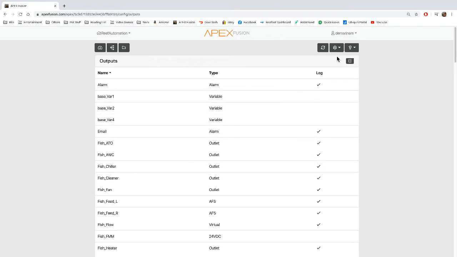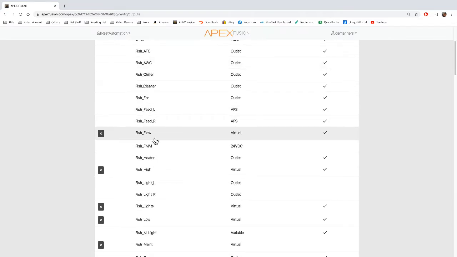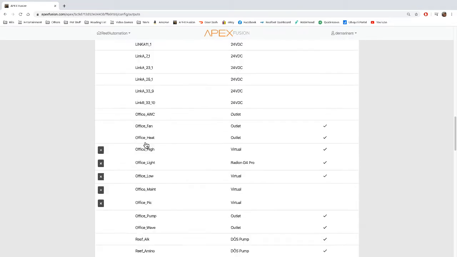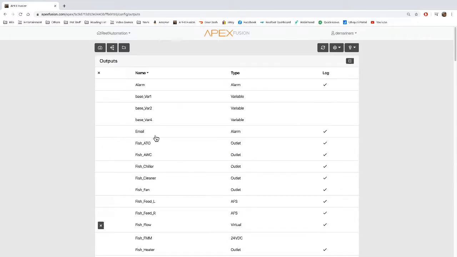Now, if you want to find your virtual outlets, there's two ways to do it. You can go to the Show Delete column, and that'll show you with these little X's which ones are virtual. You can see I have quite a bit of them. And you'll see we have tutorials over here. We have a couple other virtual outlets that I have made in the past. So we're going to go back to over here.